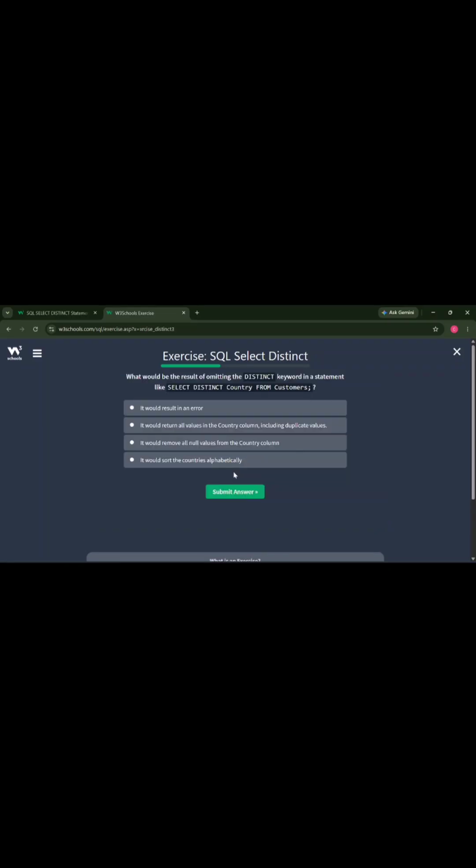What would be the result of omitting the DISTINCT keyword in a statement like SELECT DISTINCT country FROM customers? If it doesn't use DISTINCT in this query, then what will be the output? It will return all the values from the table, including duplicates.